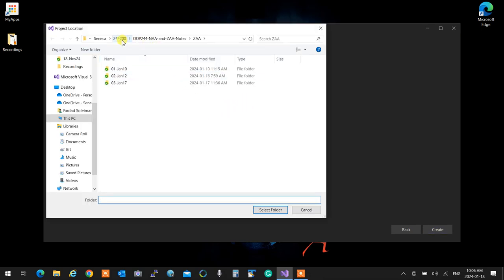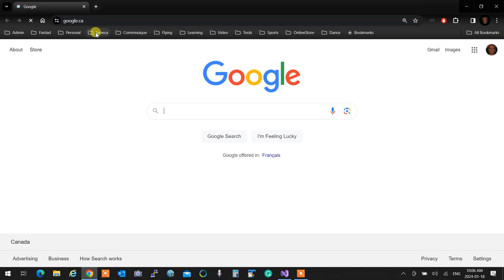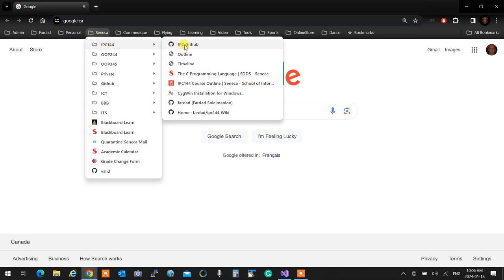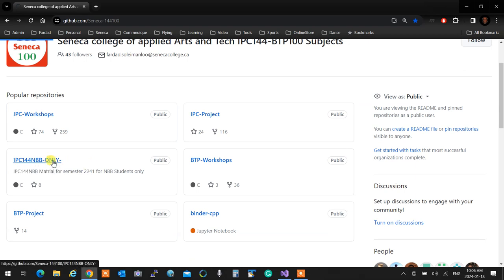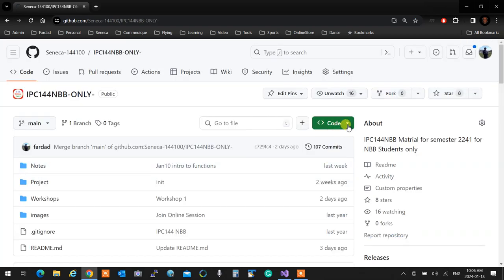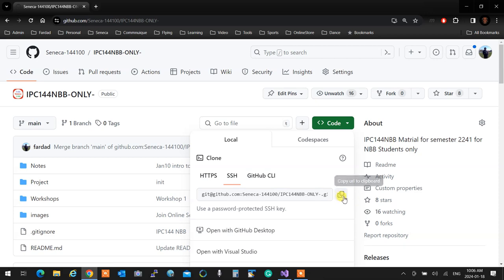Now, I have a repository for the notes, so I'm going to go to Seneca, IPC144, and don't tell me that we don't have it here. Okay, good thing, so you're going to see. I don't have the repository here, so I'm actually going to clone it because this is the first time I'm using this computer. So I'm going to go to Seneca IPC144 GitHub. Because it's the first time, I do this only once. I will copy the SSH because I installed the SSH and all the good stuff.